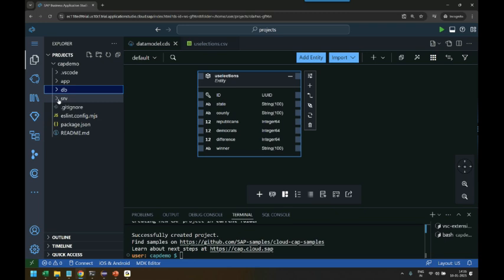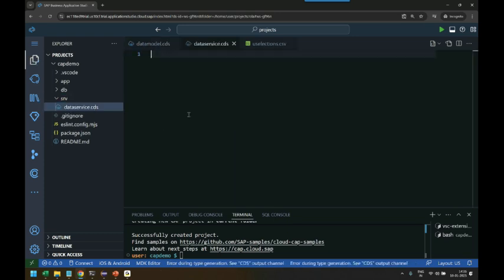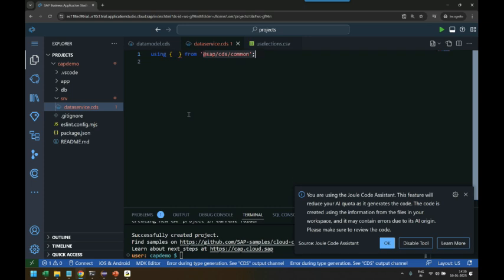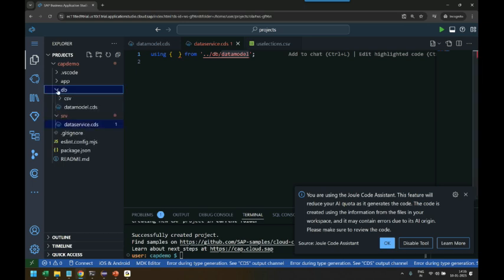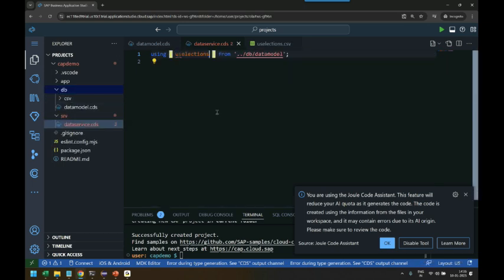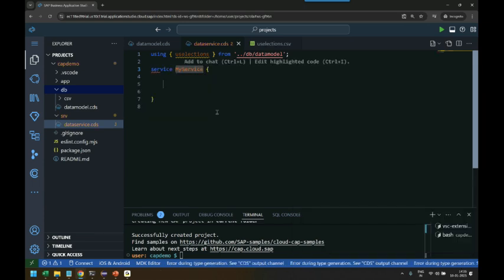So let's go to the service tab and create a data service.cds. And here we are going to create a service. So I'll say I want to use my existing table. Just now I've created a table in the data model CDS file under my DB folder. I want to use a table called US elections from there, and then create a service on top of it.